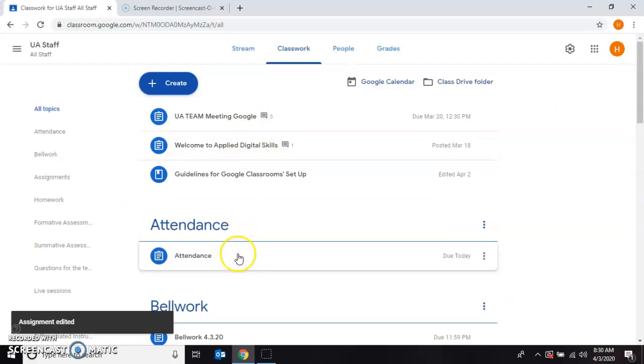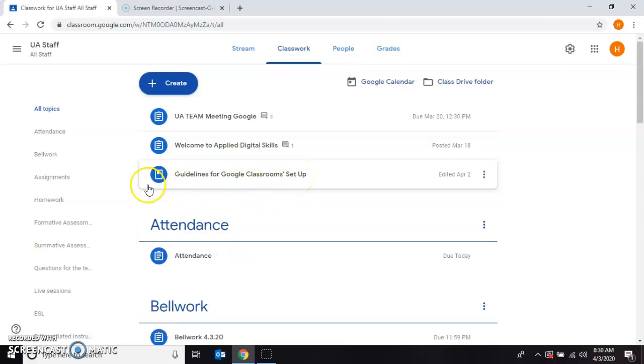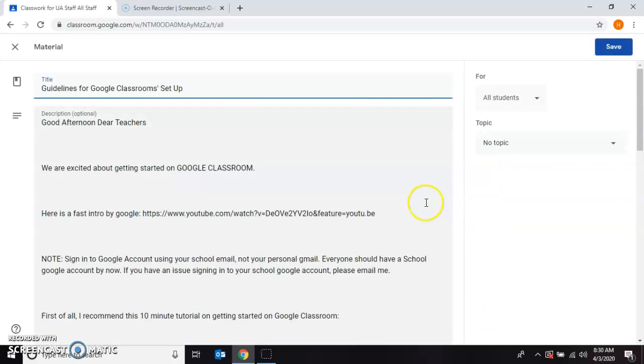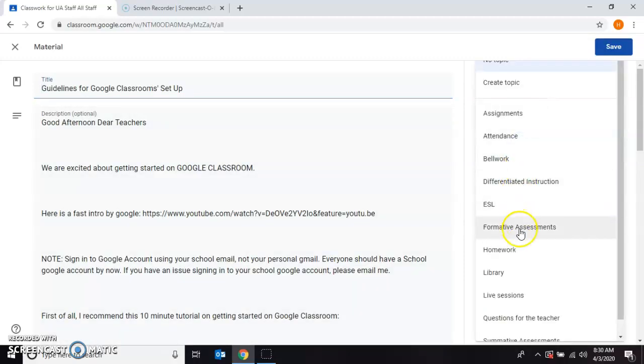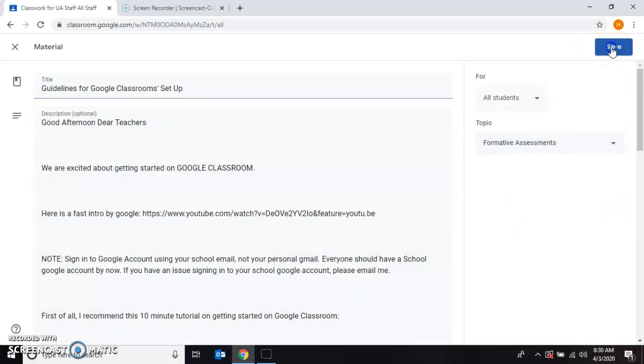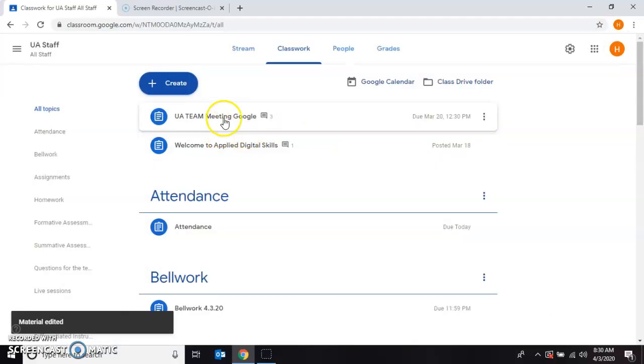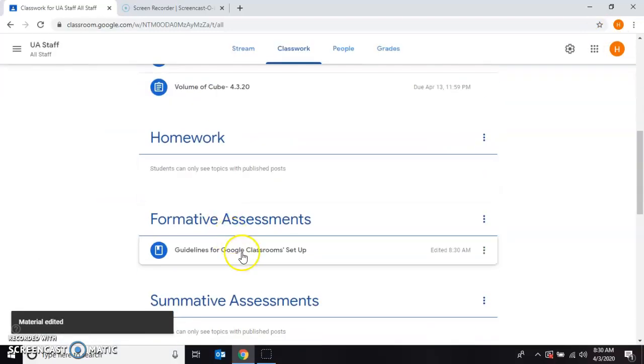We are going to do one more, which is the guideline for Google Classroom setup. We're going to put it under formative assessments. So we're going to go to this assignment, click on the three dots, click on edit, and then we're going to edit that topic to formative assessment and then save it. And then we will see that move down to formative assessments.